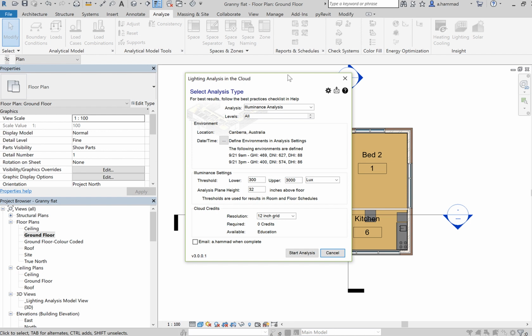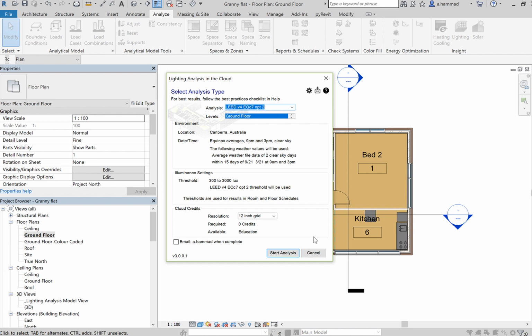And then it's going to take a while. So these are the analysis types. If we go to LEED and we select the levels, so ground floor, and let's check the price. The price basically is how much credit you need on the cloud.